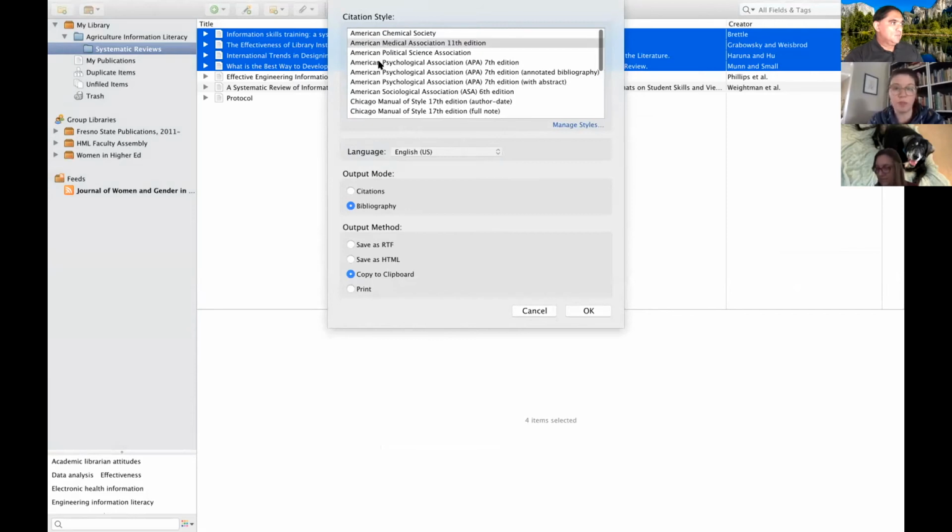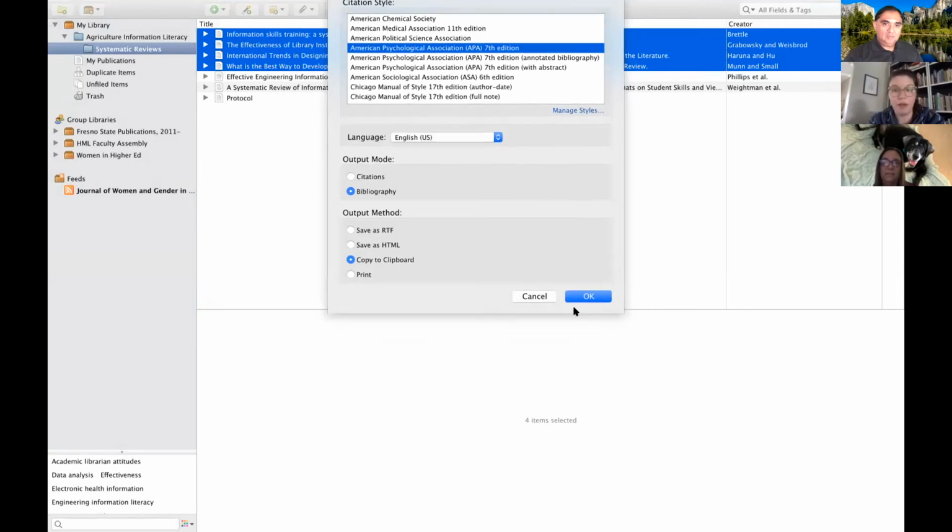For this purpose, I'm going to choose APA, but you can also see AMA is listed here, and there's also manage styles, which will take you to the Zotero website, so you can find more citation styles. There are thousands and thousands of them, for specific journals and based off of different established citation styles like MLA and those kinds of things. So you can have that set up however works for you. And there's more information on how to do that kind of customization of citation style on the research guide. So for here, I'm going to just choose APA.